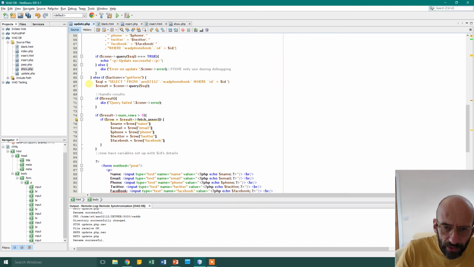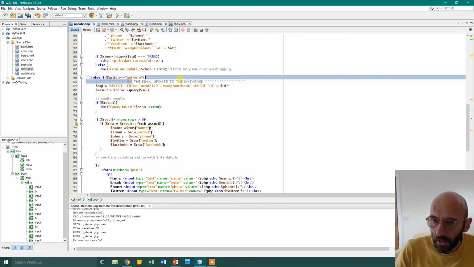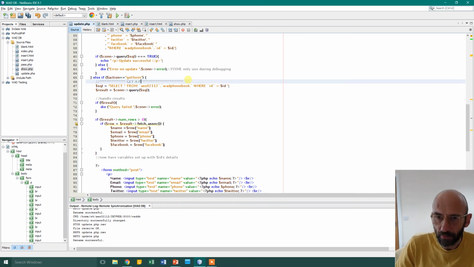Second block is about here, yep. Click, click, come on. Get a populated form for ID equals $ID.